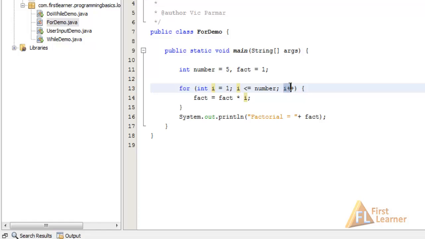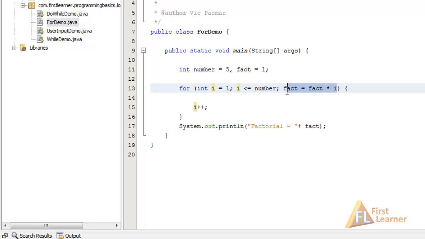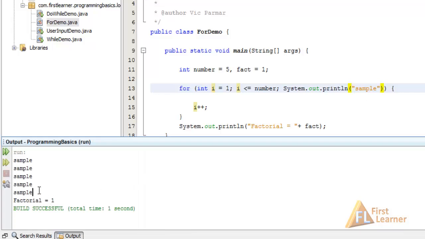Here we can specify anything we like. I can cut it from here and paste it here, and take this fact equal to fact into I from here and paste it here. Remove this semicolon and see, this is absolutely right. So what I mean by doing this is that we can have anything here. We can have a S out, let's say S out sample, remove this part. So now here Shift F6, and here you can see sample sample sample sample and factorial is equal to 1, because I have fact equal to 1 here. So you can see 5 times the loop is iterated through and we get sample as output.